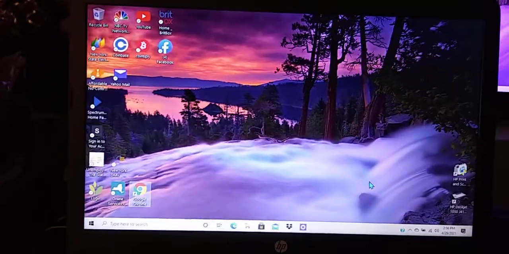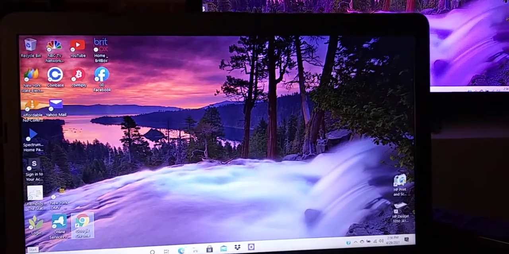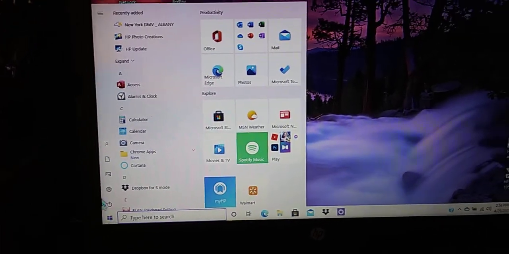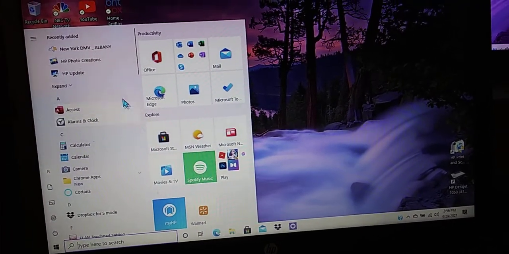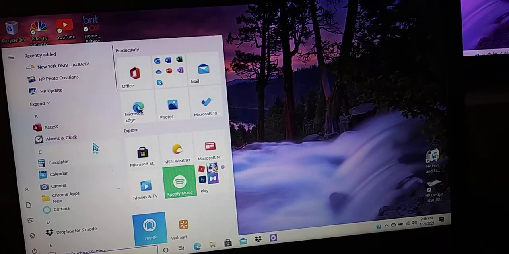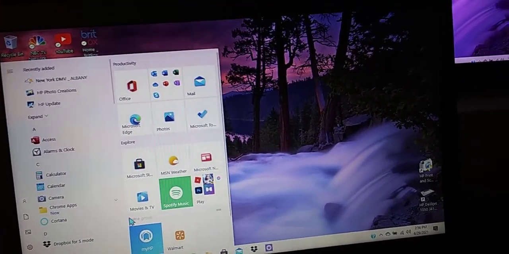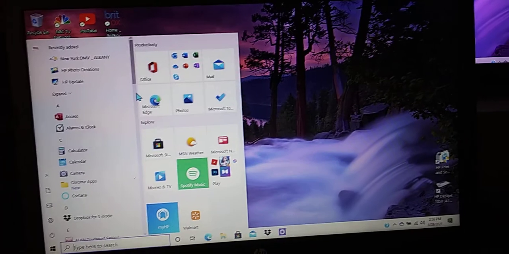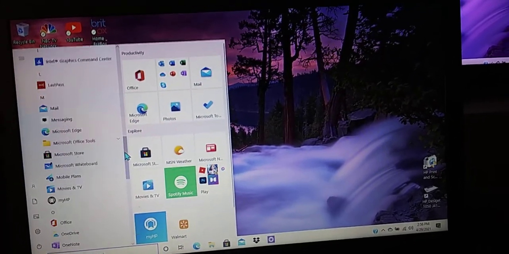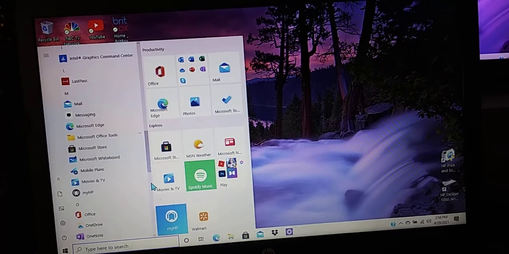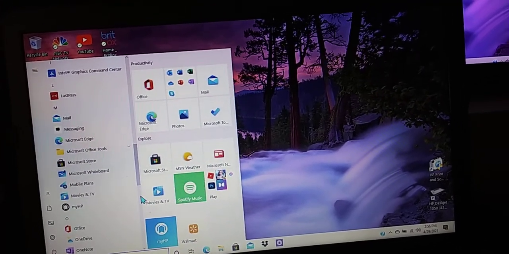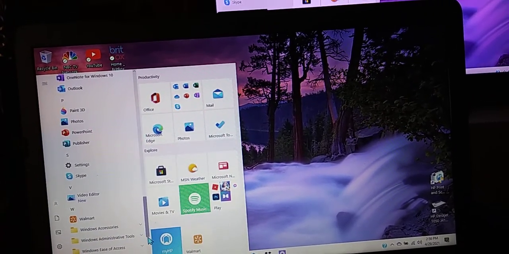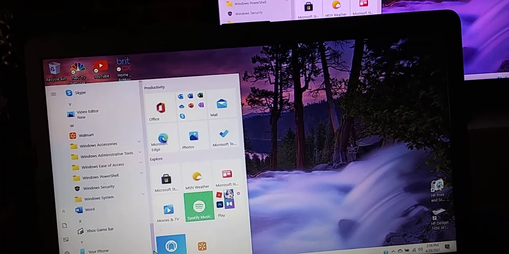Okay, I'll show you what I'm talking about. It was a piece of cake for me to set it all up. Everything is the same, from A to Z: the alarm clock, the cameras, all that stuff, and the apps that come preloaded. Well, not all the same apps, but it still has Xbox if you're an Xbox fan. It's got Microsoft Edge, Office, OneNote, Windows accessories, Windows tools, Skype, all that stuff.